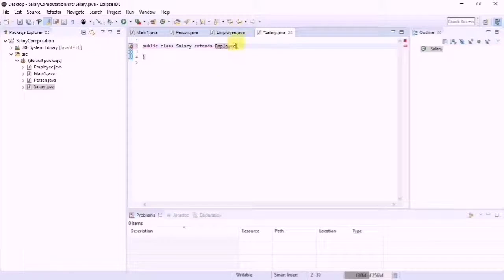And since Employee is going to inherit all the members of the Person class, then public class Employee extends Person. Now, this Person class should have the variables in which the details of the person will be stored.